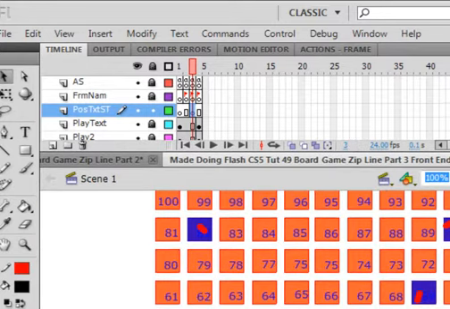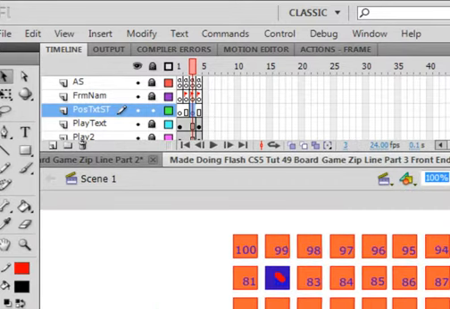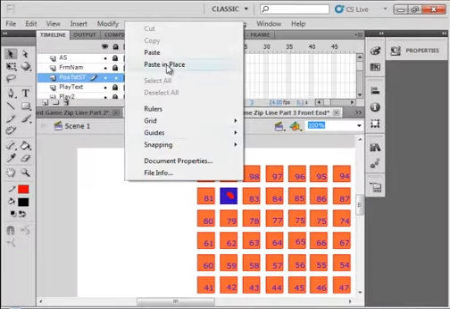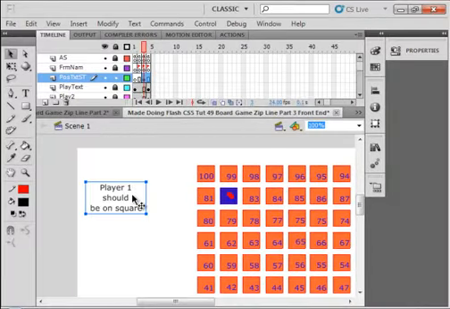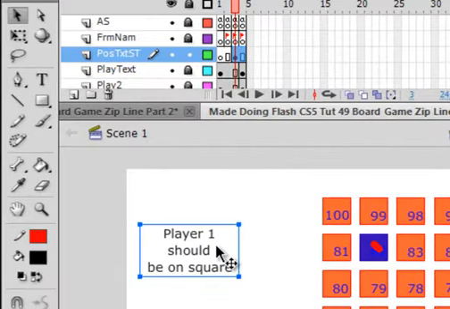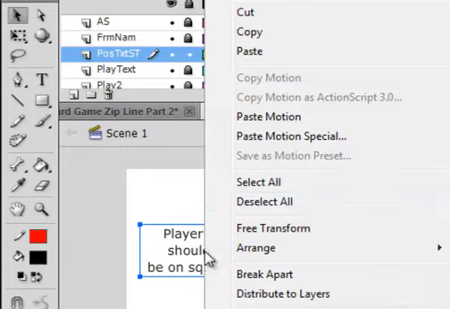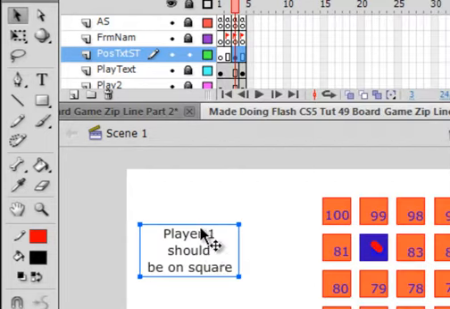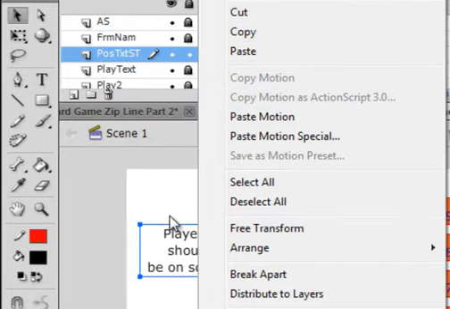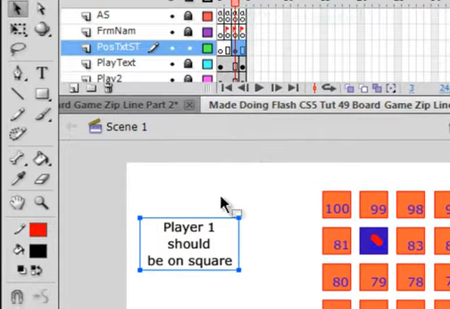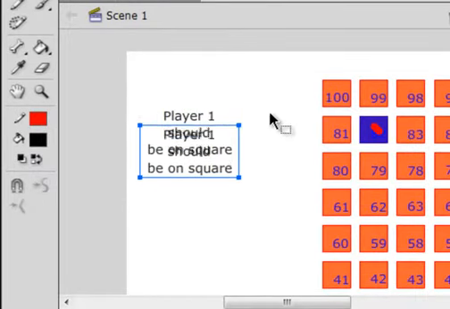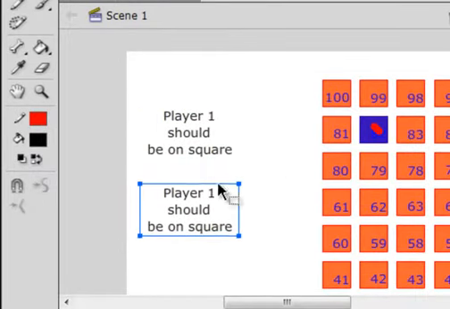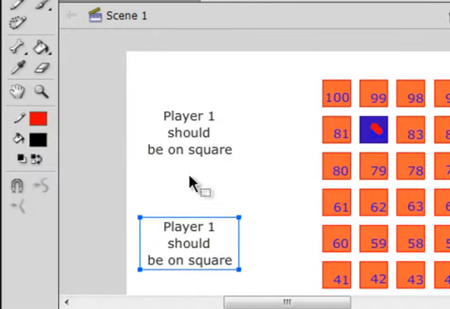Somewhere over here put in this line of text. It says player 1 should be on square. When you have that finished typed, get the crosshairs, right click, copy it, paste it in place, and then just use your arrow key and put it down, knowing that I'm going to have something here.